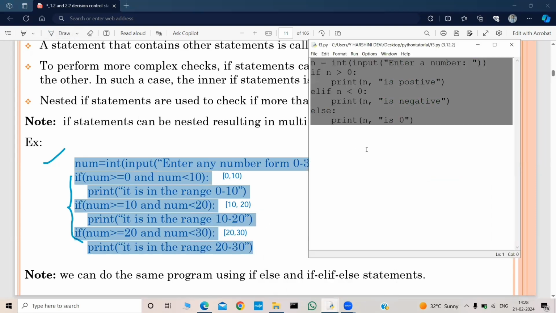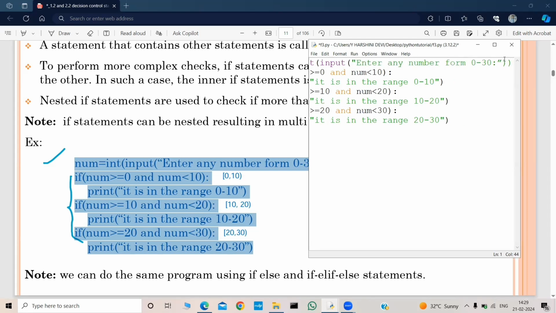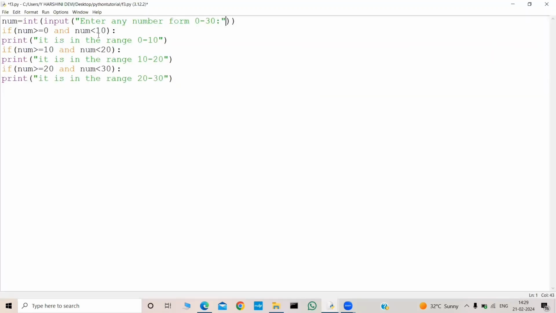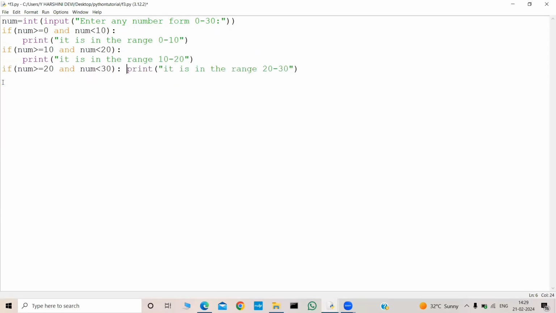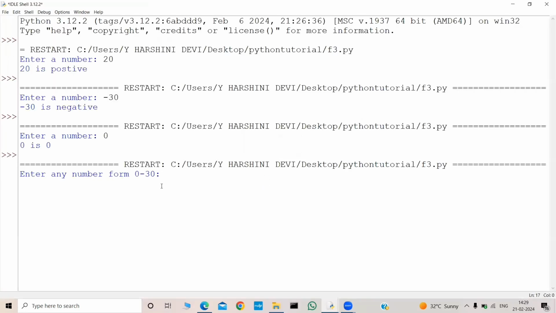I will remove this complete code. So this is the code. Let me run it. I will give a number, some 25. Then it has given me it is in the range of 20 to 30.